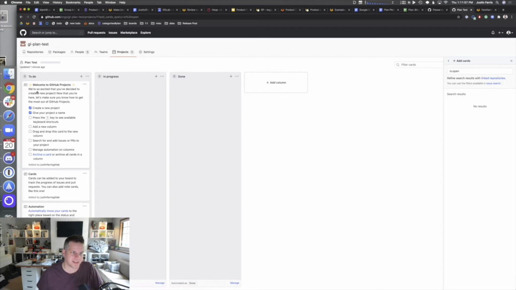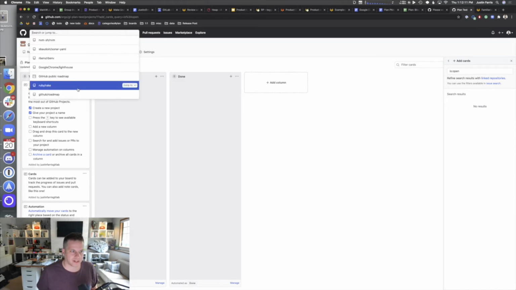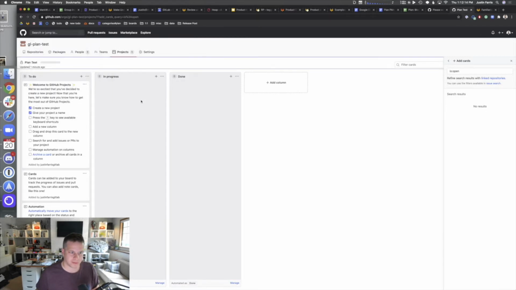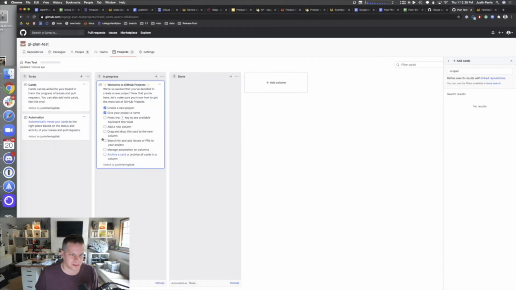And it gives me this sort of walkthrough card to give me some initial steps to walk through. So I like that there's a keyboard shortcut jumper, I'm familiar with GitHub in that regard. It's great. So add a new column, but it doesn't tell me to do it, although I see the button here. Drag and drop this card to a new column. Cool. Search for issues or PRs to add to your project. Manage automation on column. So it's interesting that they promote that automation directly on the column itself.